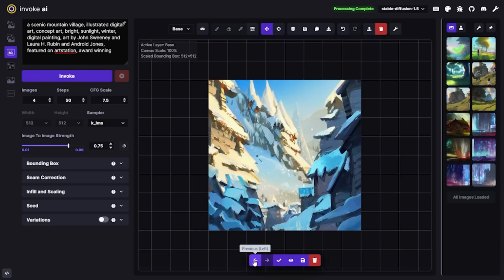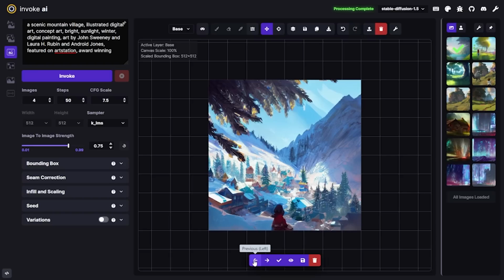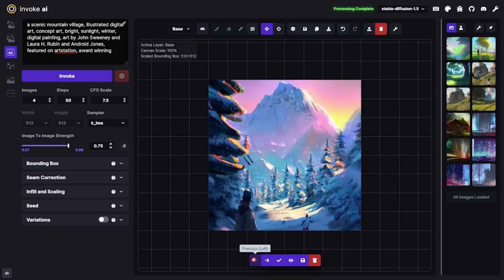Now, of these images, there's some interesting compositions in them. But I actually really love the colors of this image here with the mountains. It doesn't really capture my prompt, but it is interesting, and I think it's probably worth playing around with. So we'll go ahead and save.